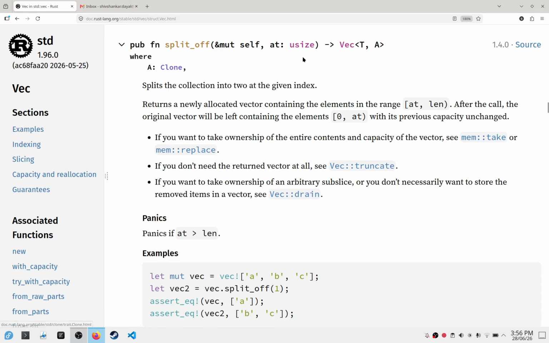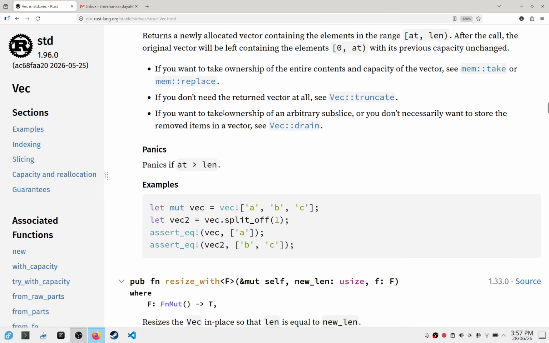Now A is cloned, so it will be returned by cloning. Splits the collection into 2 at the given index, returns a newly allocated vector containing the elements in the range [at, len). At will be inclusive, length will be exclusive. After the call, the original vector will be left containing elements [0, at). So at is exclusive here and 0 is inclusive, with its previous capacity unchanged.